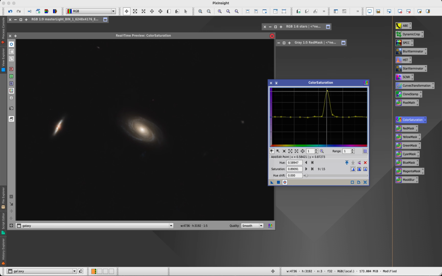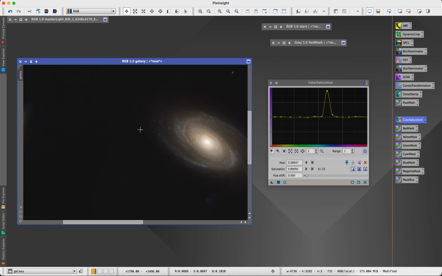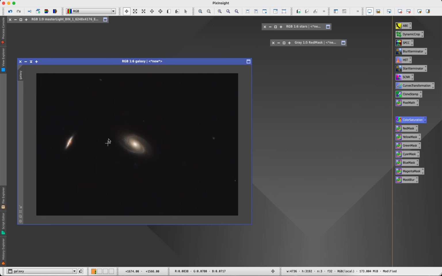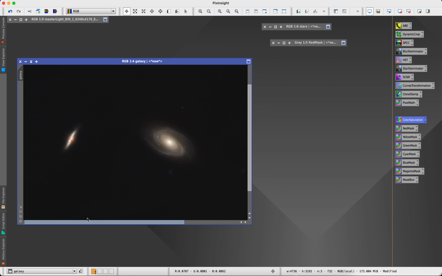If I bring that up just a little bit here, see how it started to bring up a little bit of blue in this little dust lane and stuff like that. I only want to do it once, not twice, because I just wanted to bring out the blue a little bit more. So overall, right now I'm pretty happy with the way that this turned out.